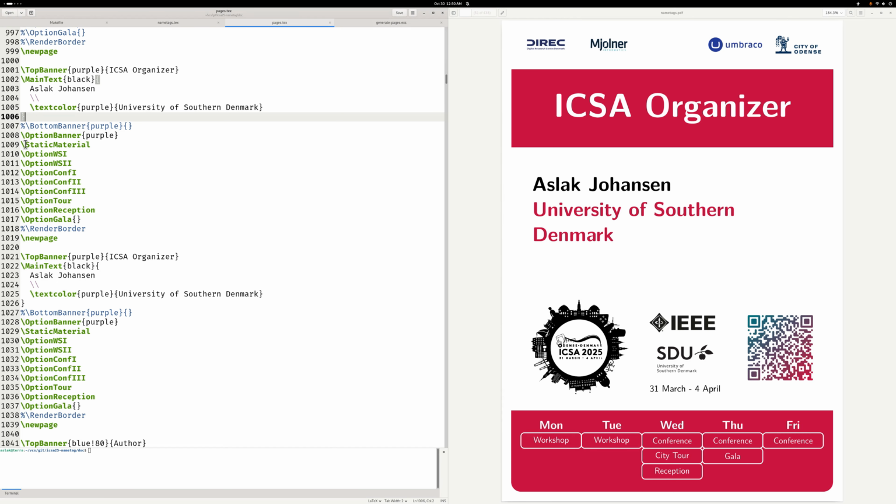Then we have some static material. So these are the logos of the sponsors, logos of the conference. It was an IEEE conference hosted by SDU. There was this period that gave the participants access to the local tram, and there was this QR code that was put in there. The QR code, by the way, is made by a LaTeX package that was included, and then you write something like QR and give it a parameter that is a URL, and it automatically produces this.